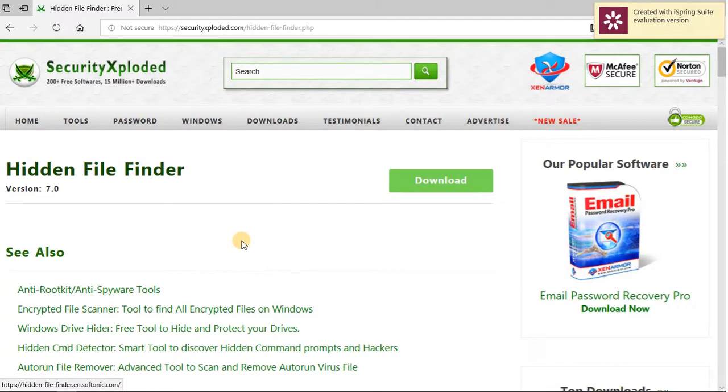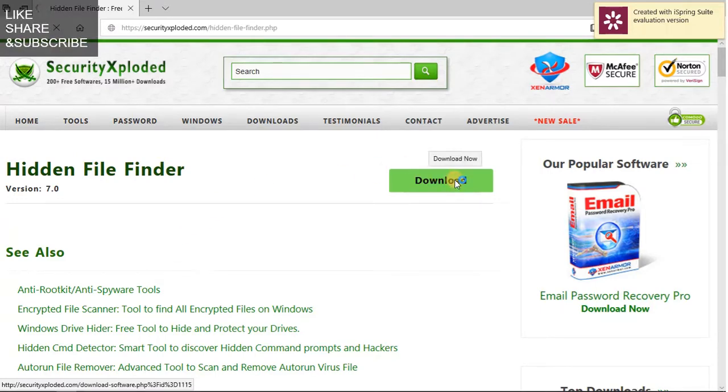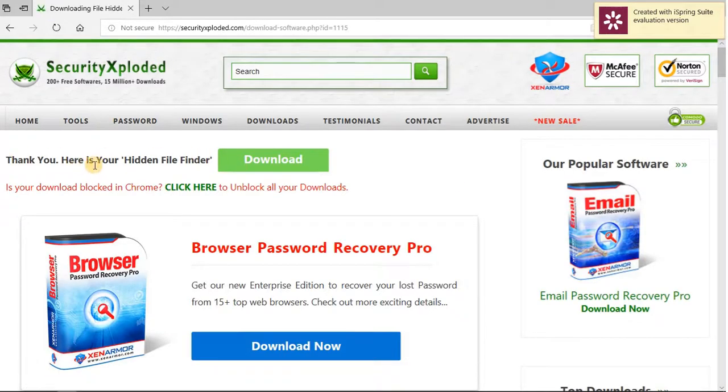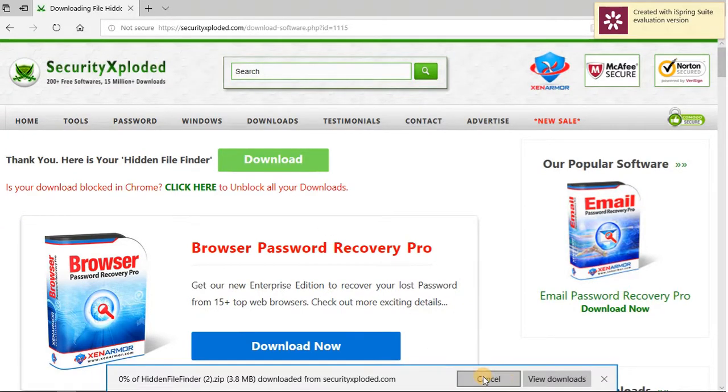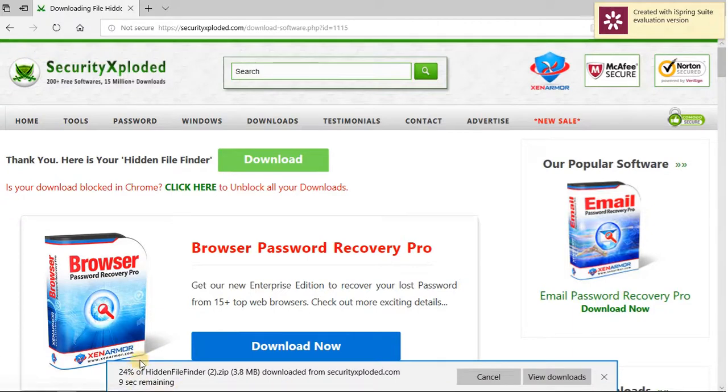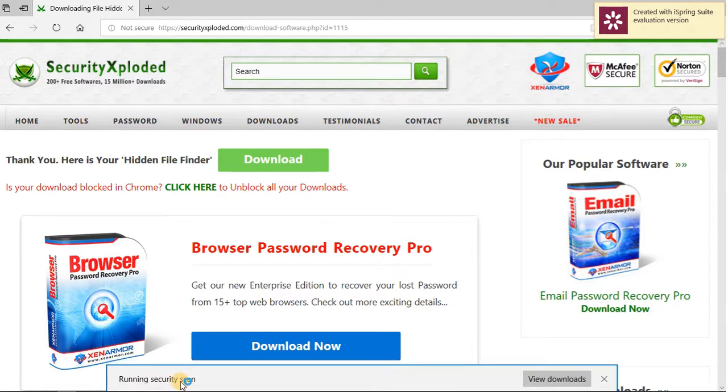As I've given the link in the description, you can directly download from there, so don't get any confusion. Let's download it. Here is the Hidden File Finder for download. It will depend on how fast your internet is, going 50, 58, 67, 74, 78, 81, and sometimes up to 100. It says done, running security scan.